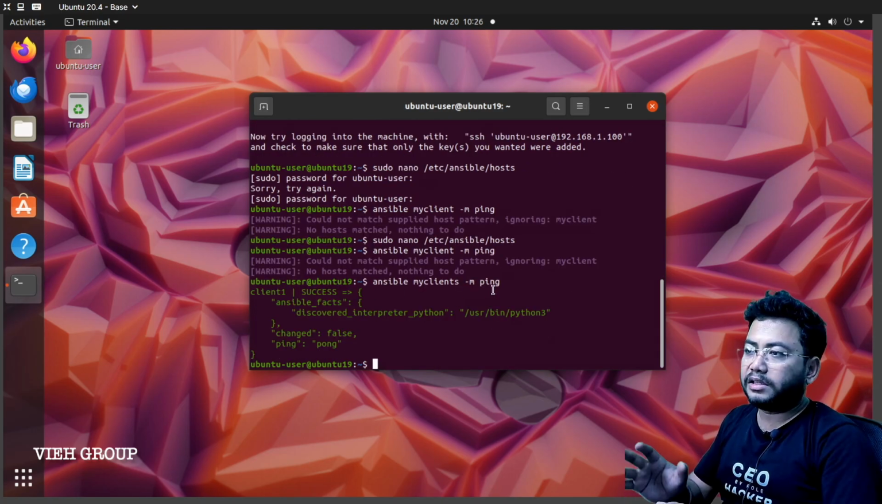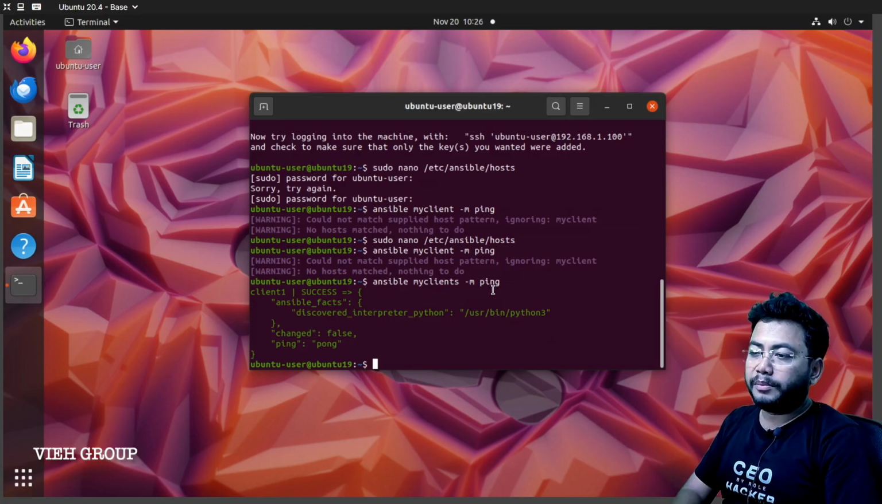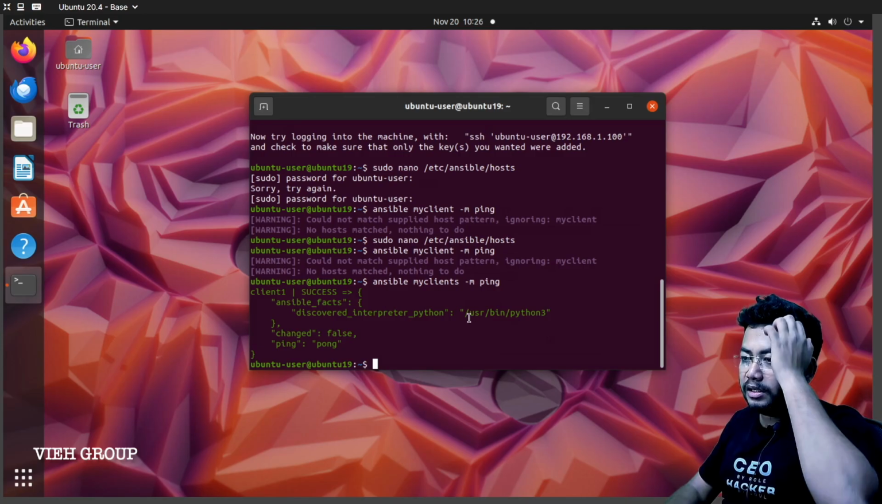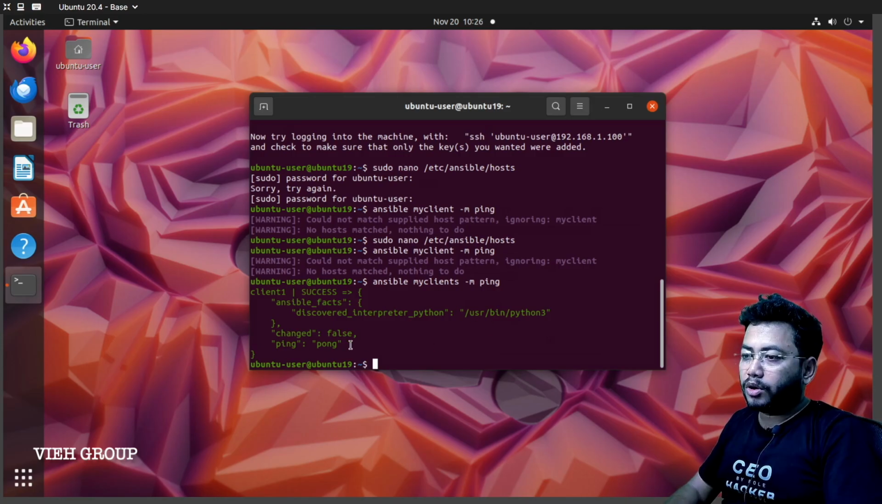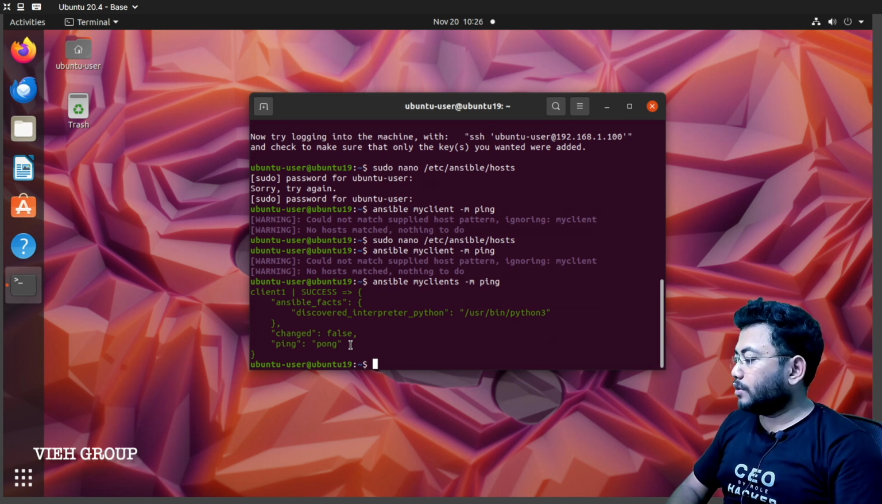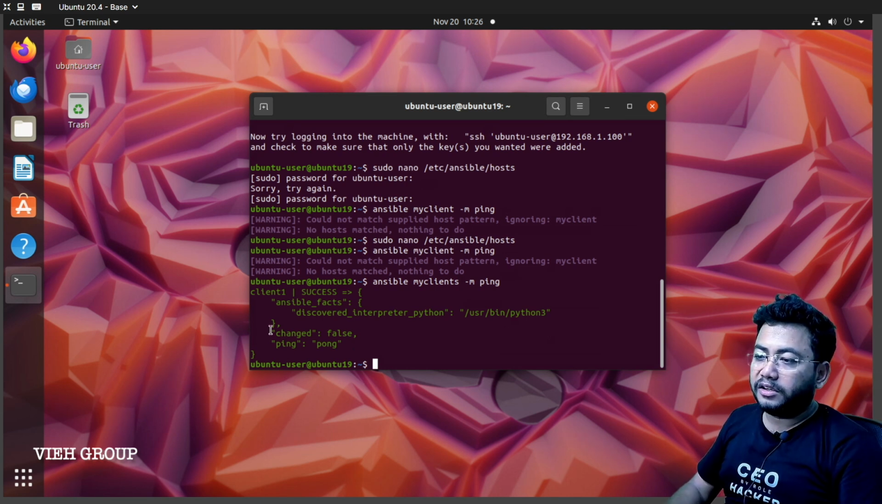There was an error in the file that I had created. There were multiple spaces, so I just deleted them. So you can see successful, client one, Ansible fact, and the ping response that we are getting is pong. So if someone asks you what is the value of the data in the ping module, you can say it's pong.